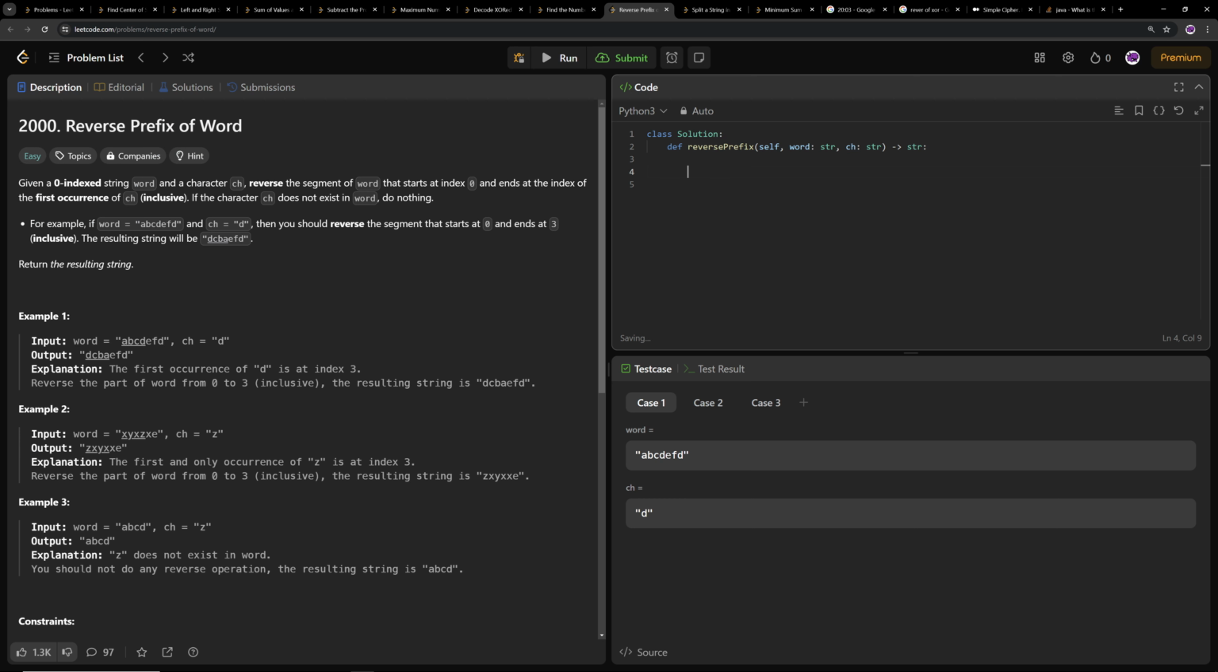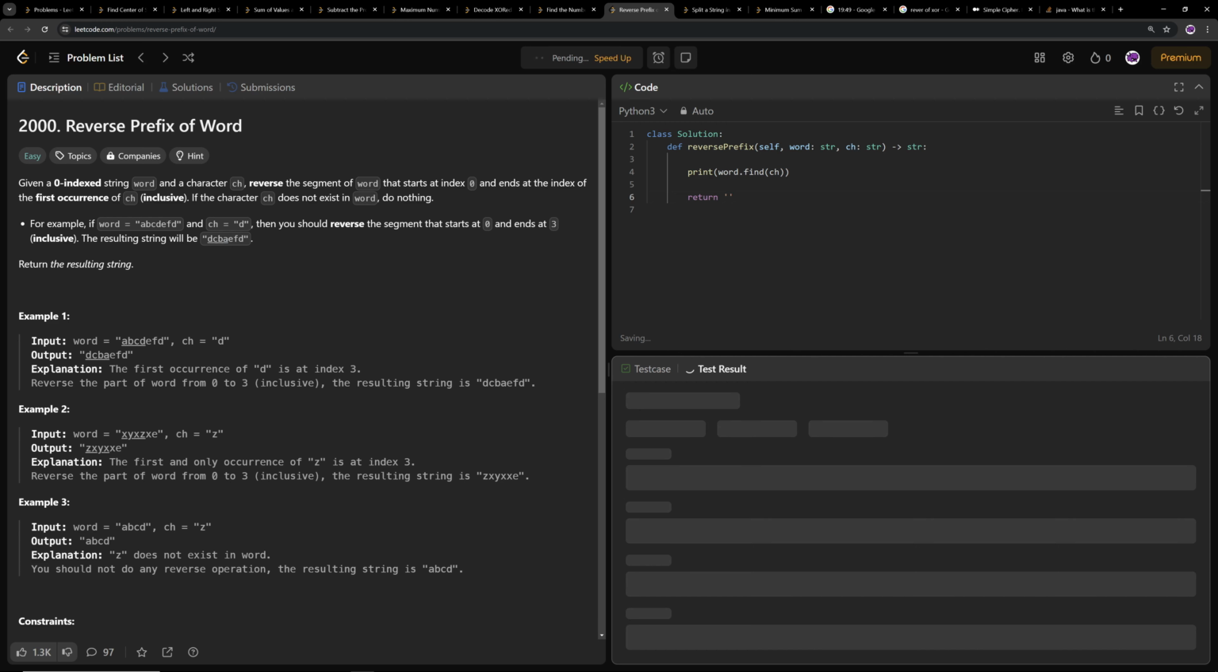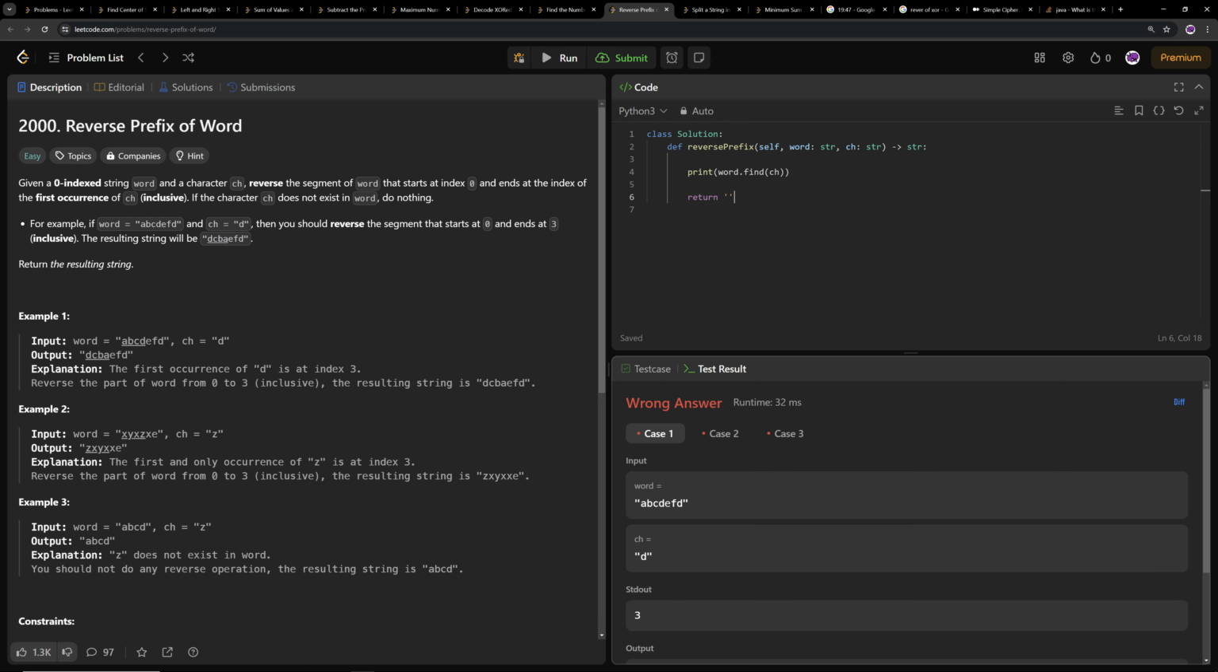I'm pretty sure there's a function that can give me the index of the first occurrence. So word dot, I think it's find. Let me just see if this is correct. Okay, yeah, it does return the first index. So it's 0, 1, 2, 3, right? So yeah, it just returns d. Even if it's not, it's really easy to implement this find function, right? Super easy. Just do a single loop. All right, let's just use this find function.